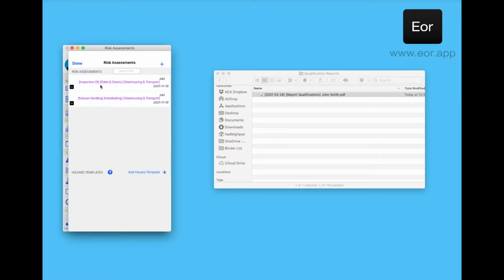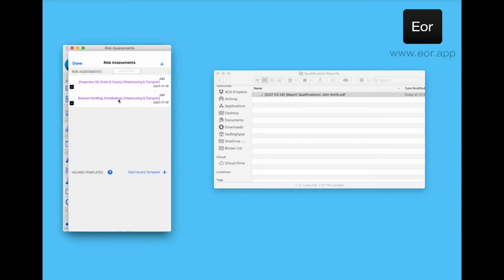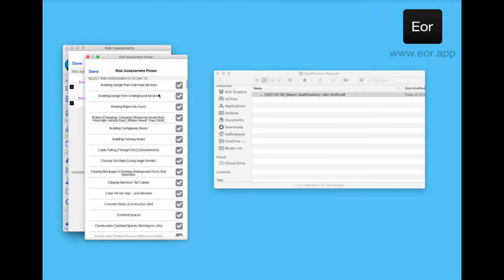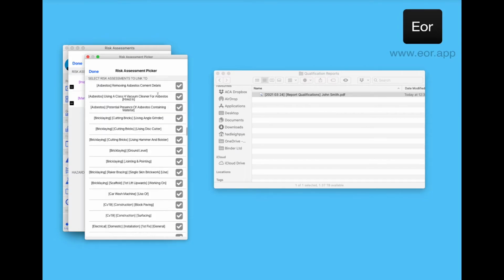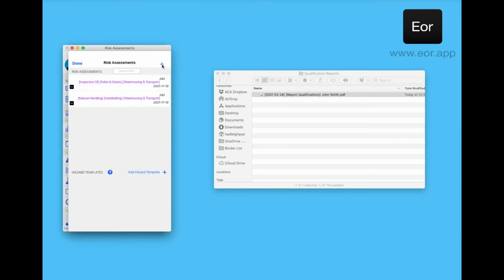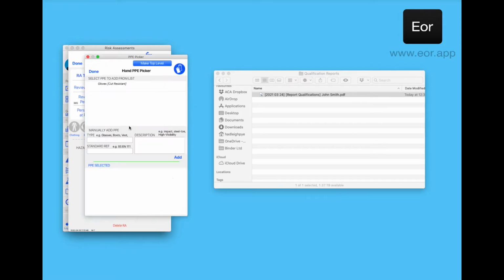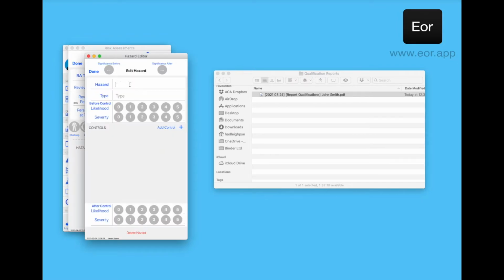Here we have a list of our generic risk assessments. When adding a new risk assessment, we can either select it from the EOR library, or we can produce a risk assessment from scratch. Here we can see the EOR library. Risk assessments can also be added very easily from scratch. Hazards and controls can then be added to the risk assessment.